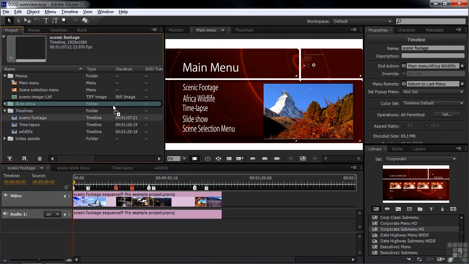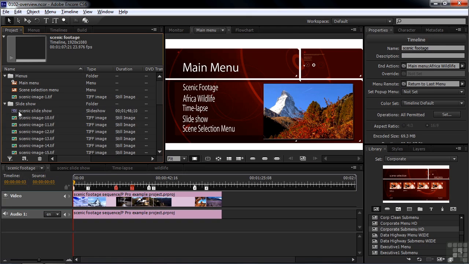I can just drag that to that button there and make a link to it. Same is true for the rest of these timelines, as well as the slideshow. Just drag the slideshow to that button there to link to it, and then I can link to the scene selection menu simply by dragging the scene selection menu to that.